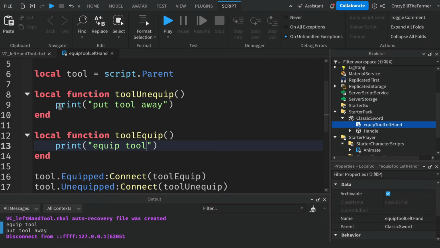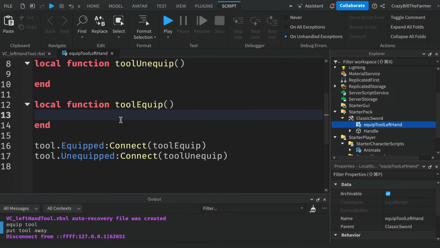And you can leave that in there if you wish, or comment it out. I'm going to get rid of it so it doesn't confuse us. And we can move on. So the first one we're going to look at is the tool equipped function down here. Inside of this function, the first thing we want to do is get a hold of the character.